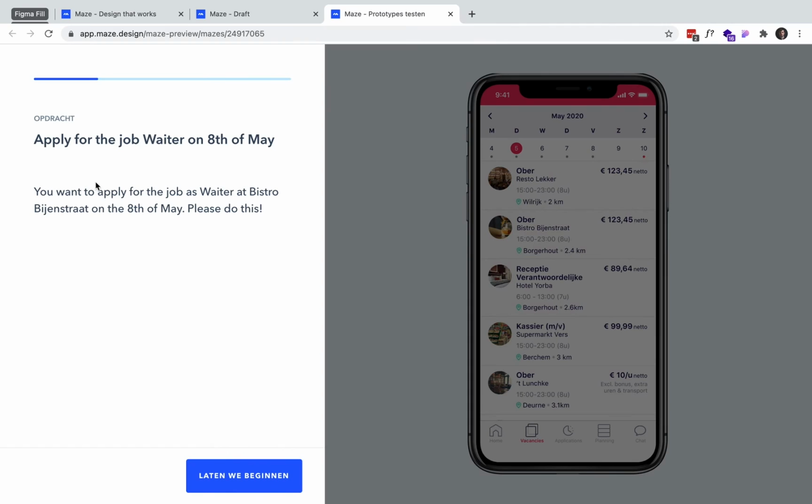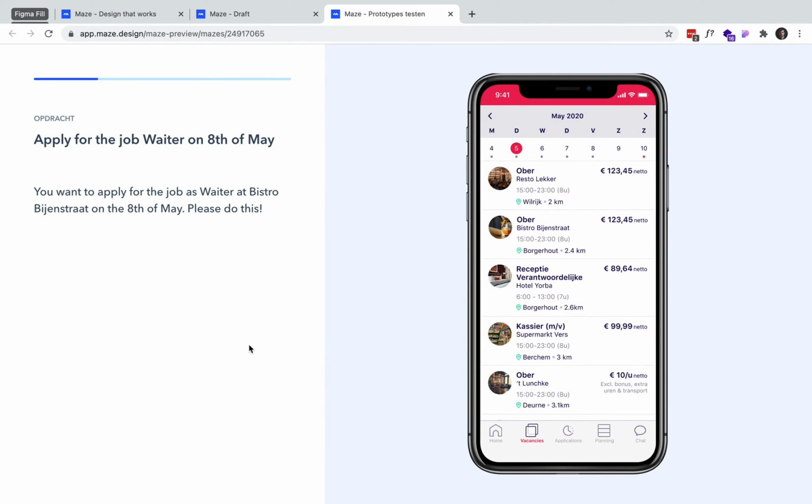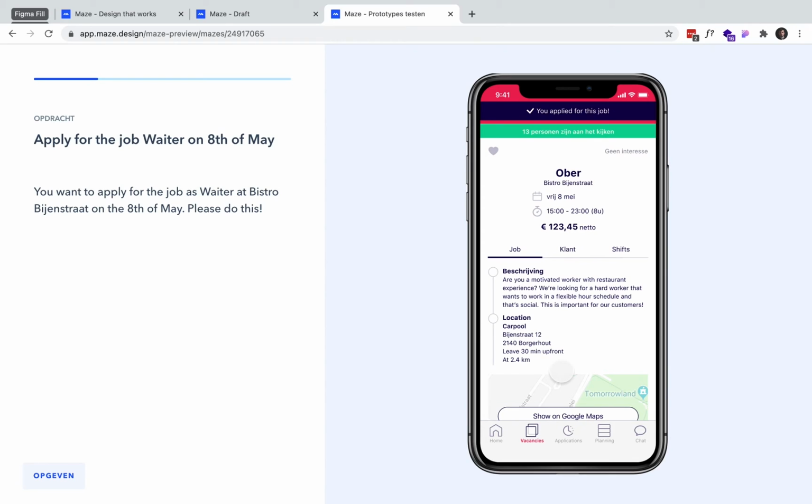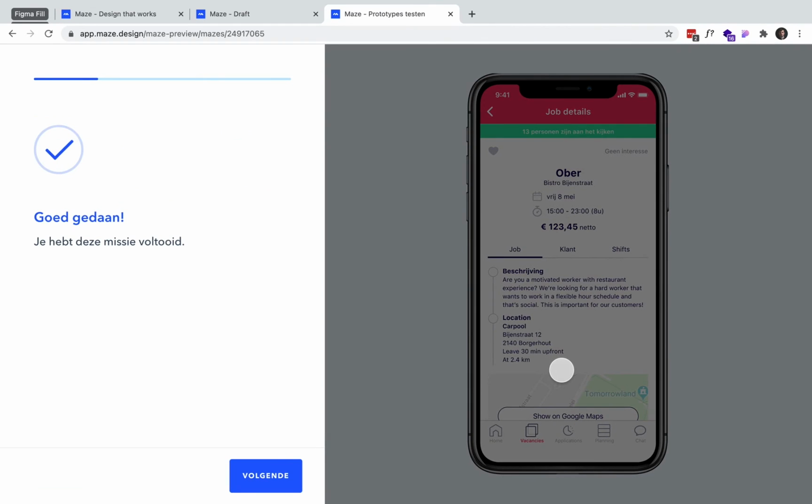Let's start. So here on the left, we get our assignment. And if we say, let's start, then we can finish the maze. So I know what to do. We go to the 8th of May. We click on waiter and then we say apply for this job. And all right, good job. We have successfully completed this flow.